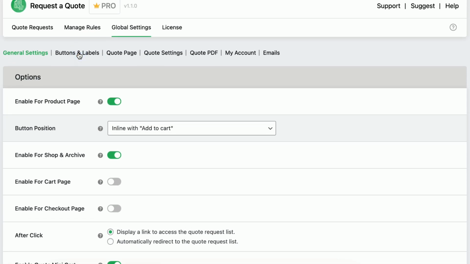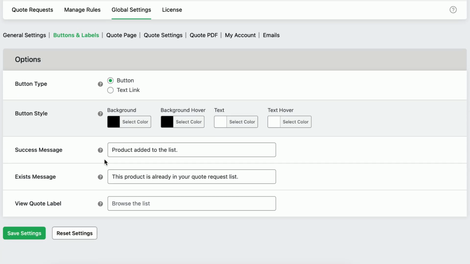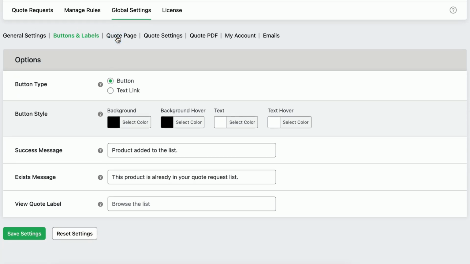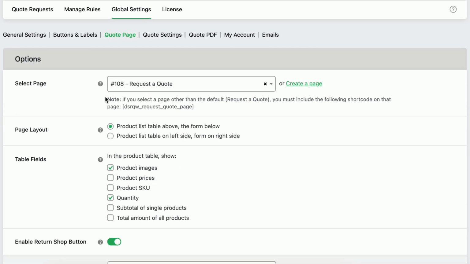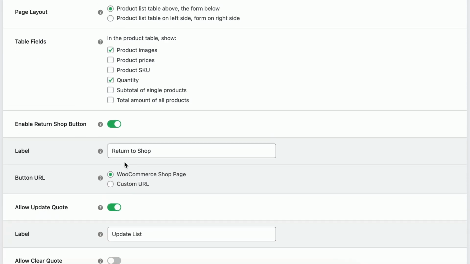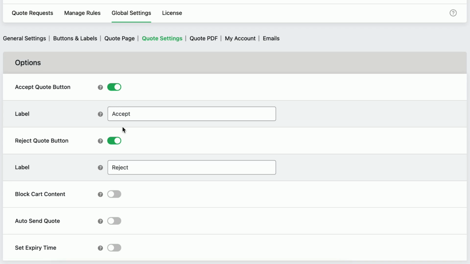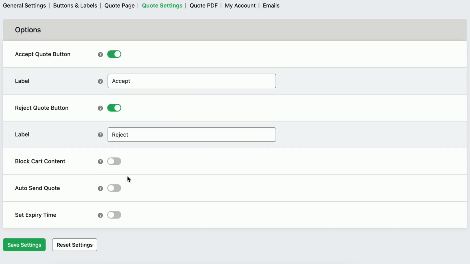From this page, modify the button text, background color, font color, and styling to match your store's theme. Configure the quote page settings like selecting the quote page template here. Then select the table fields that you want to display on the quote page and label in page URL settings, etc.